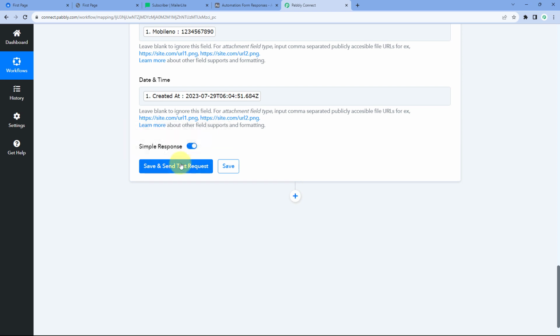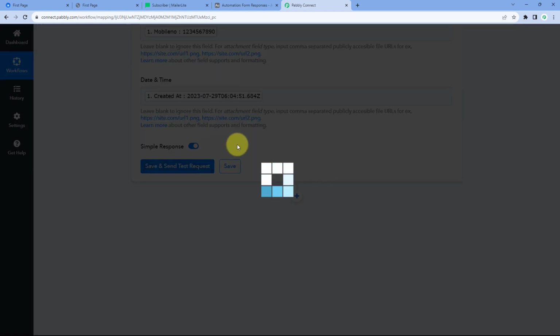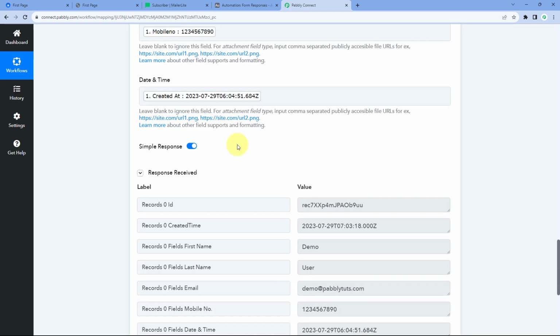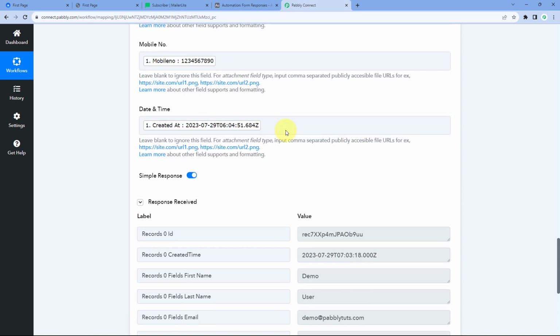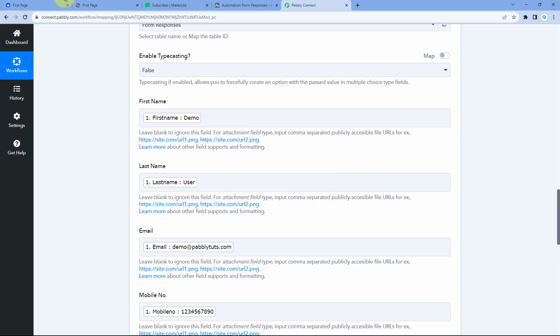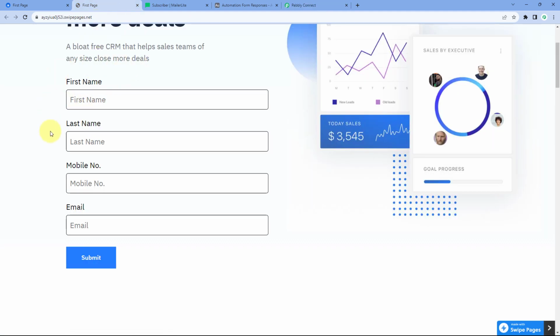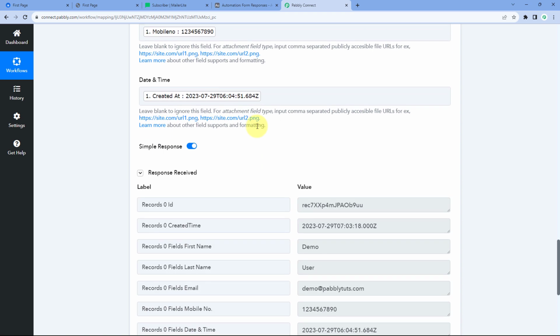And after mapping all the details, just click on Save and Send Test Request. After clicking on Save and Send Test Request, here you can see that we have received some response. And this response seems to be a positive response to us. This response shows that the data which we have mapped over here, basically the form response which we have received on Swipe Pages, the same form responses are now added as a record in Airtable.